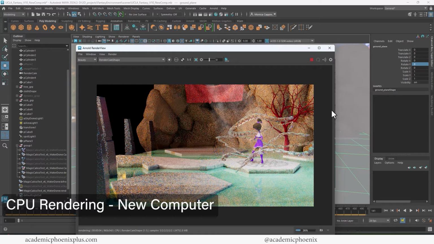And it's rendering away now. Again, it's the exact same settings. You can see the quality. It's going by much faster.